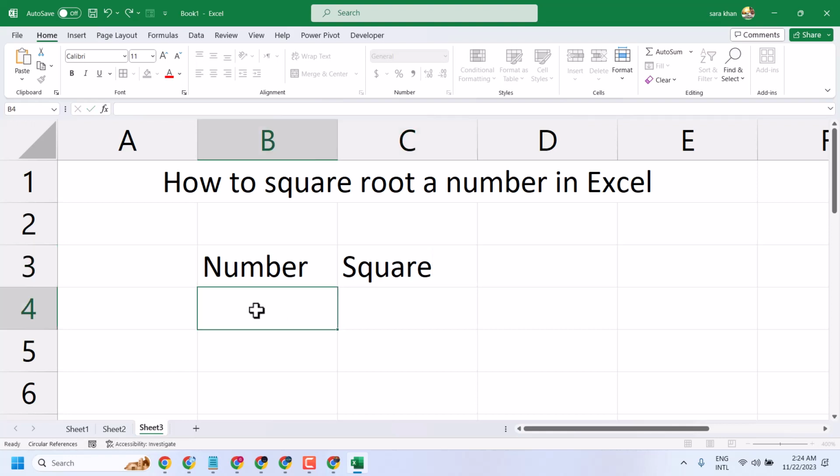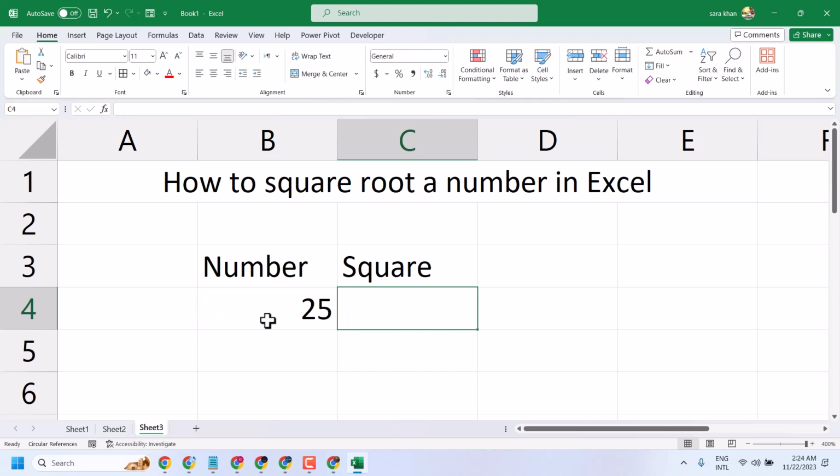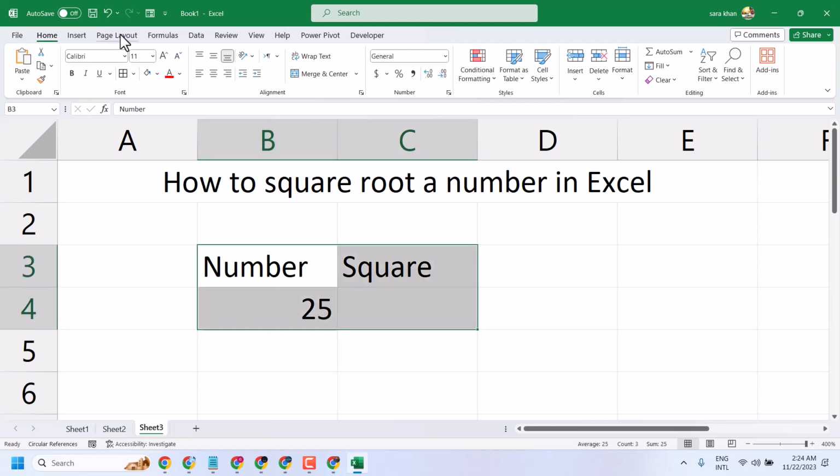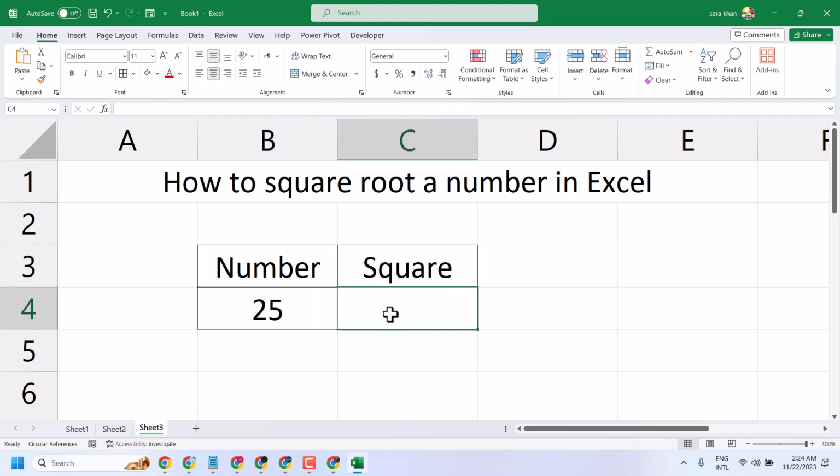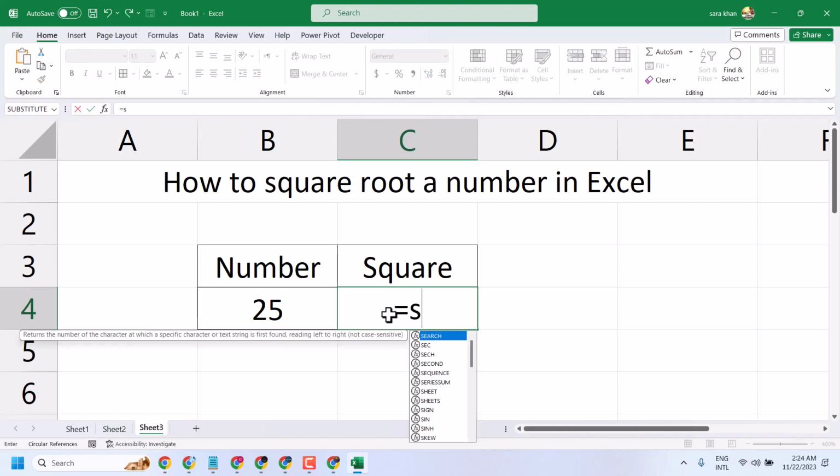So 25, and we will find here square root for this number. So type this formula: equal sign, SQRT.